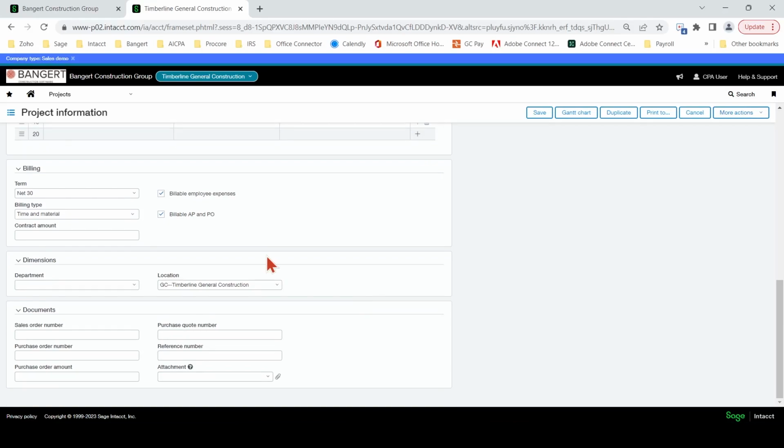Now, let's say you have a guaranteed price on this project that you don't want to exceed and go over. You would put that in here in this field for a time and material type of job. So let's say it's 100,000. You just fill that in right there.